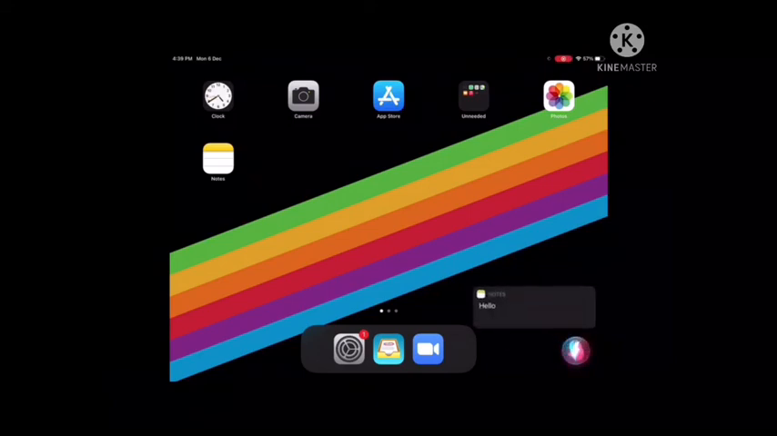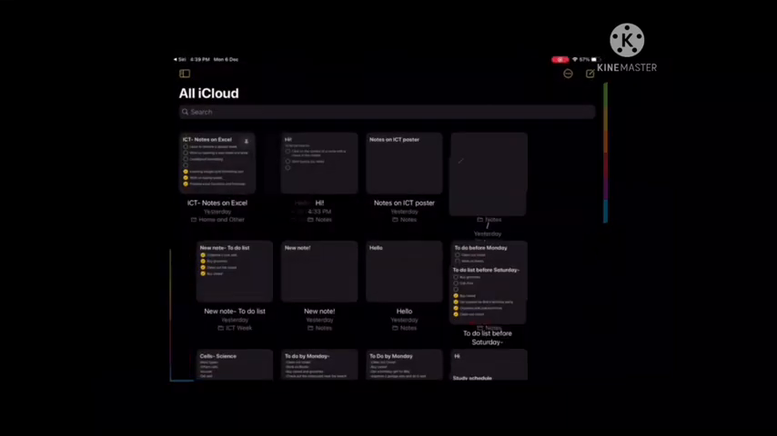Okay, I created a note. And you can say Hello, or whatever you'd like to be typed in your note, and Siri will automatically make it for you. See? It's right here.